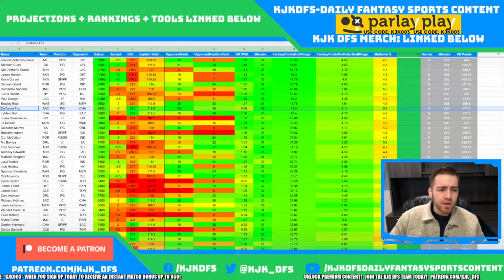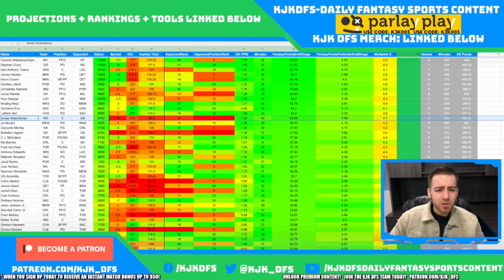If you go down to Jonas Valanciunas taking on the Golden State Warriors, a much better defensive team, you can see they are the second best against the center position in the league. You might not want to be targeting him on that particular night. So that's how that tool is broken down.